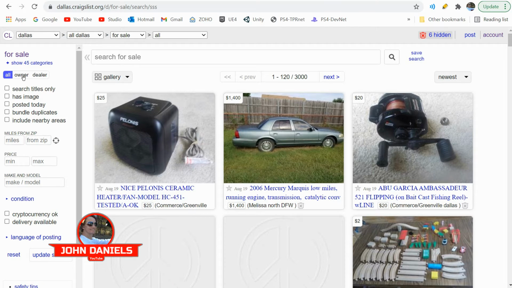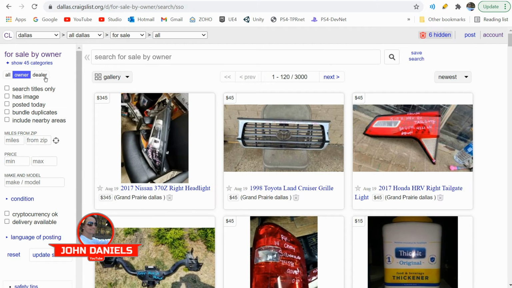And then from there, always click on owner. There may be a time that you want dealers, but I always go to the owner. It seems like I always get the best deal that way.